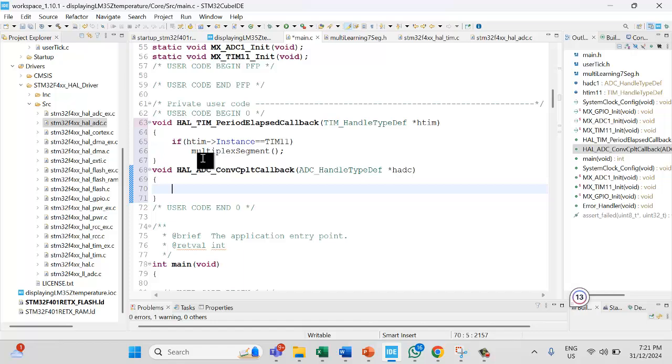So each time the timer times out at 4 milliseconds, we call that multiplex segment. And this HAL ADC callback is called each time the conversion is done and the data is ready, then we can get the data and display it. Because we're going to display it, we can call it directly from our HAL ADC callback.